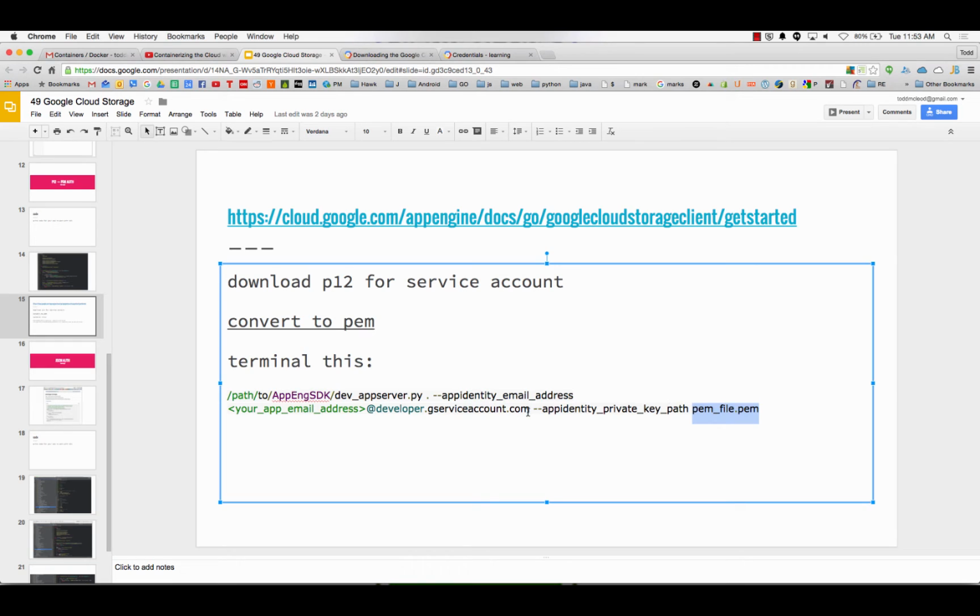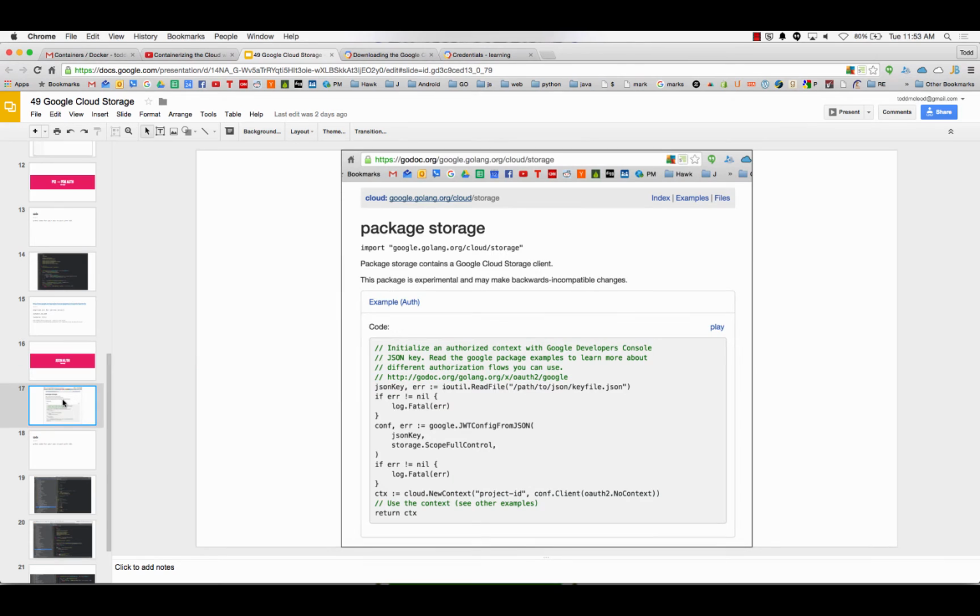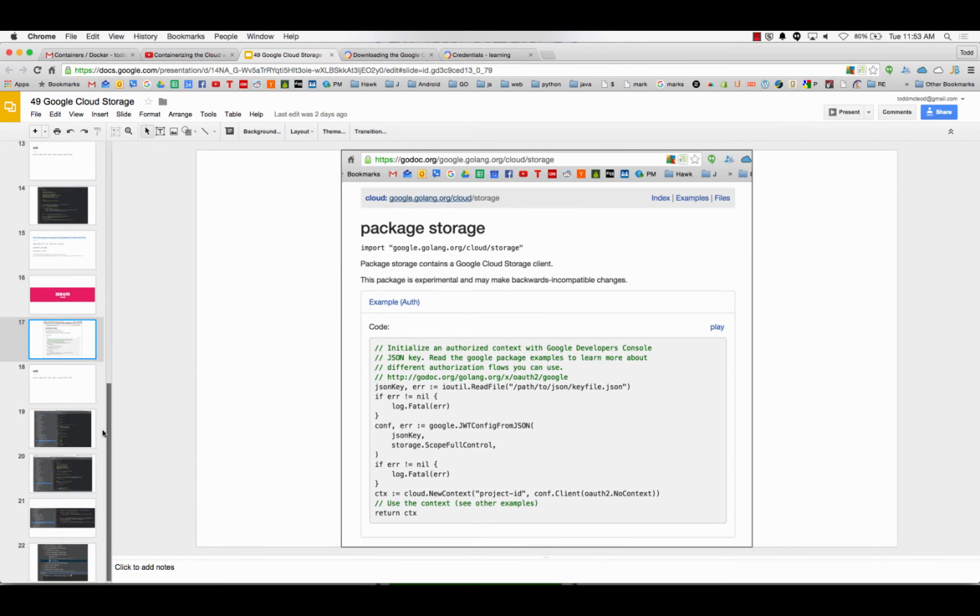So I need this flag right here, and then I put in the path to my PEM file. And this is the path to my App Engine SDK, right? And that file. So that's basically what I put in. Kind of a pain.